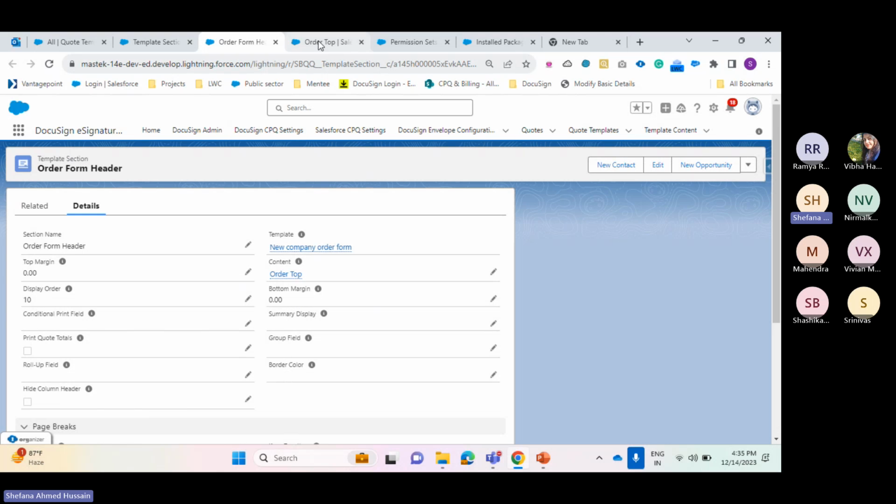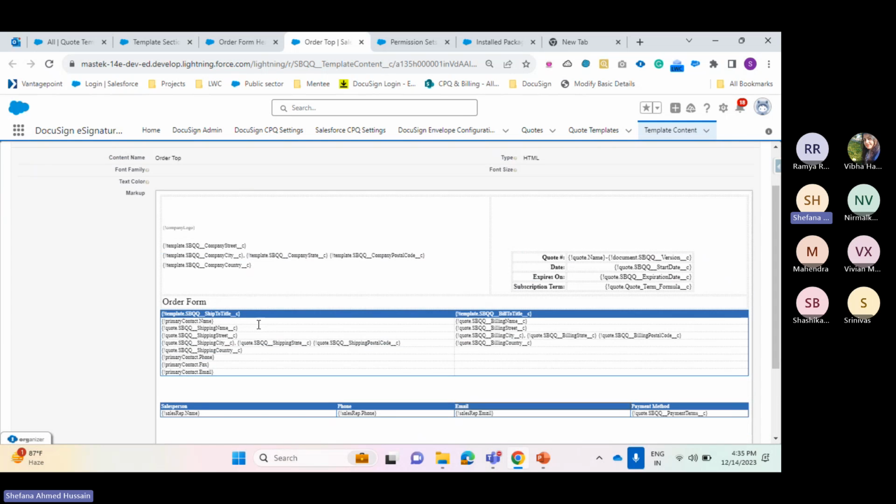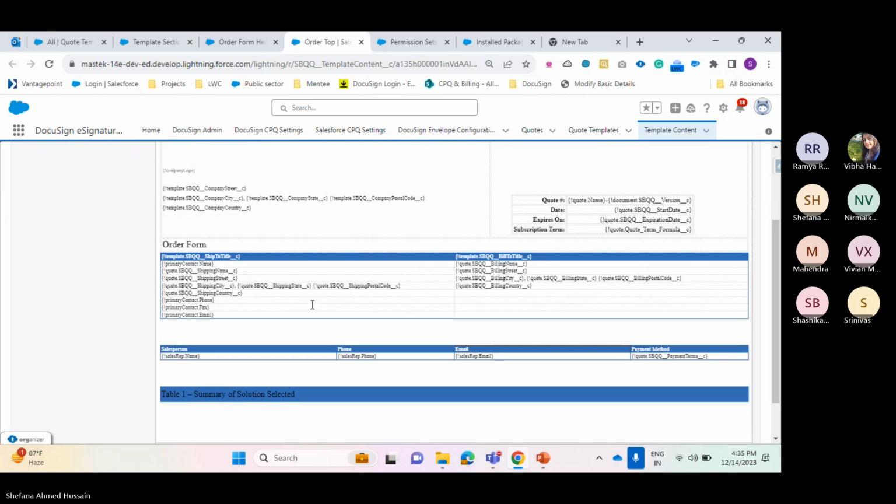And then this is the section. Inside the section, we have content, and in the content, we can design everything. Here we use two kinds of fields. One is the auto place field, the other one is the merge field. Let's see what auto place fields are.